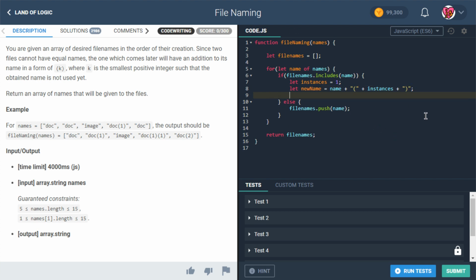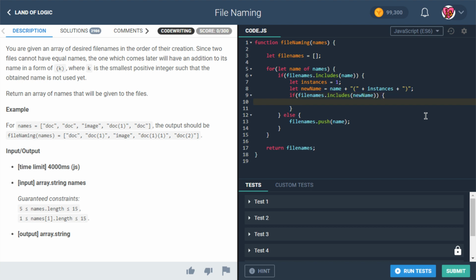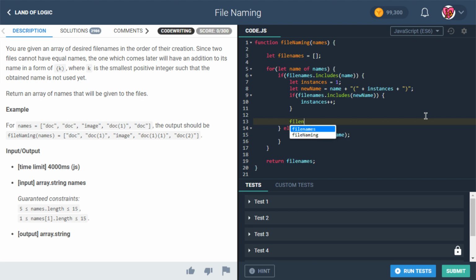And basically what we want to check is if fileNames includes that new name, well, then basically we should probably increase instances, right? Instances should increase, so like move on to the next one there. And then finally, once we have a new file name, we know it's going to work. It's not going to be a problem. And we're going to say fileNames.push that new name. There we go. Okay, so is that going to work? Let's give that a try.